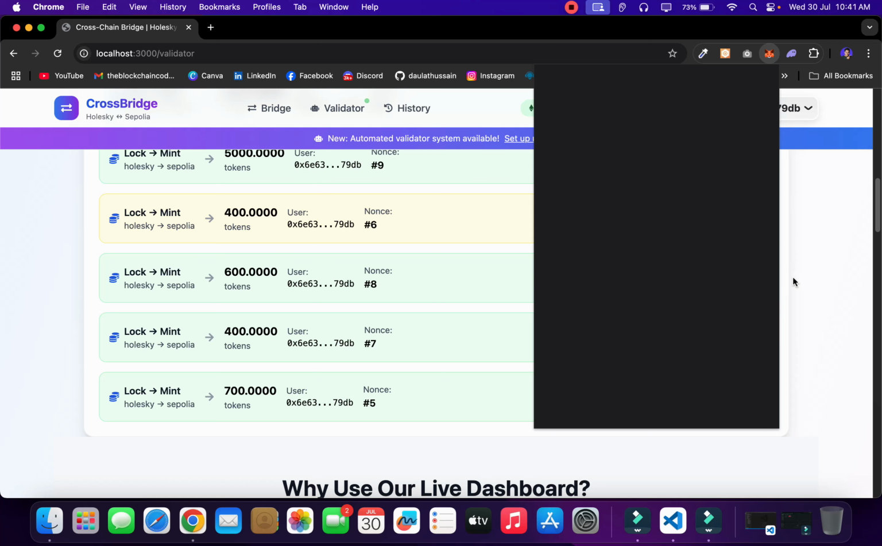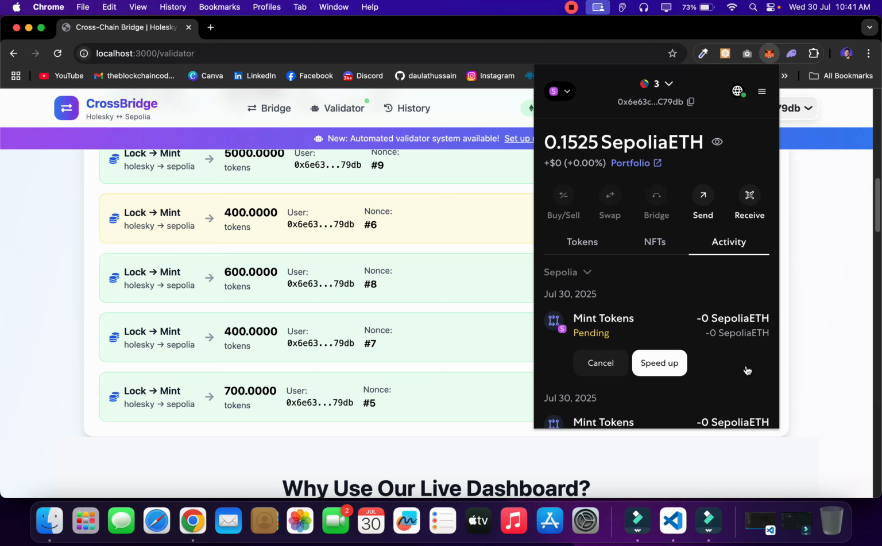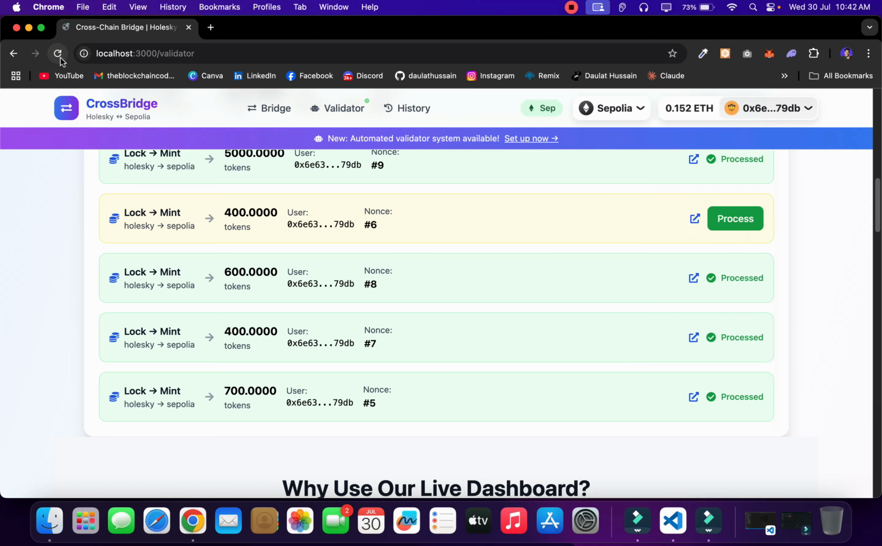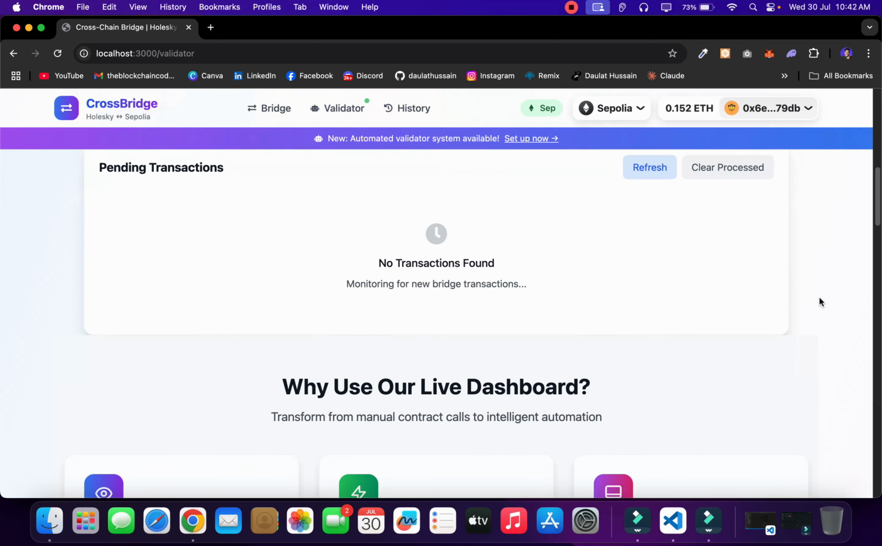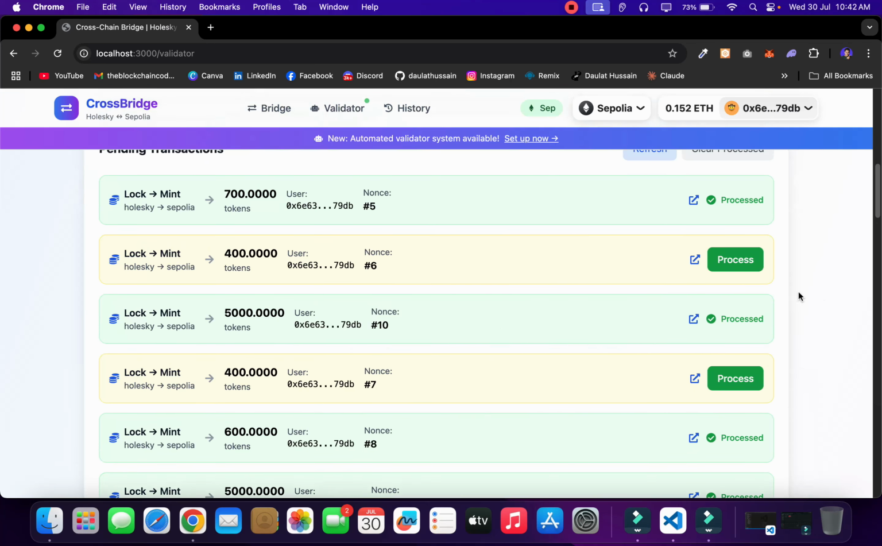Click on the MetaMask, and you will find that here we are simply minting and performing the transaction. So just a moment, soon the transaction will complete and the token will be available. So finally we are done with that. Now if I reload and come back here, click on this monitoring, you will find the details about the true transaction which is pending.